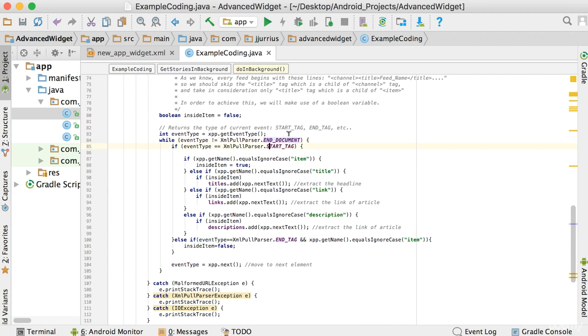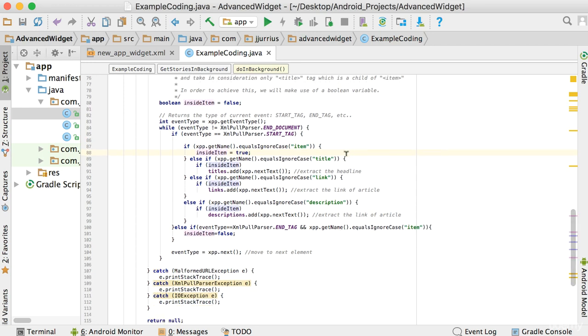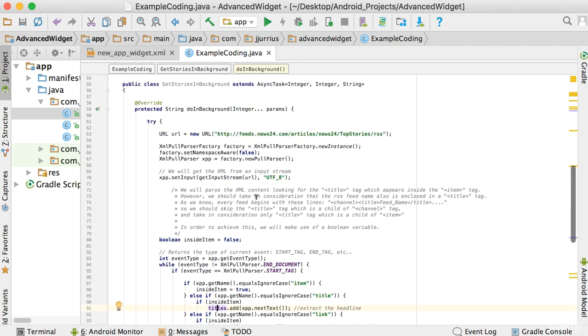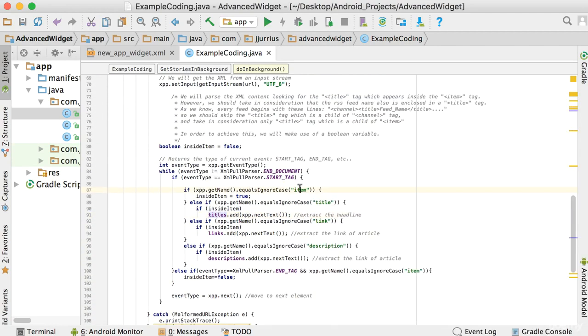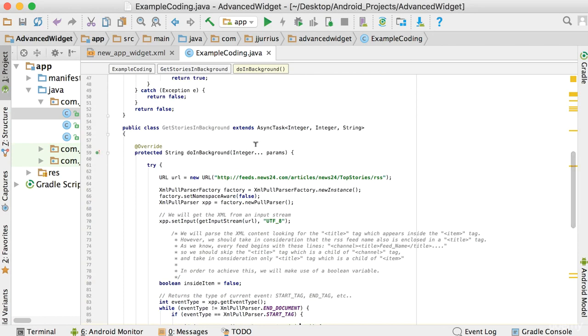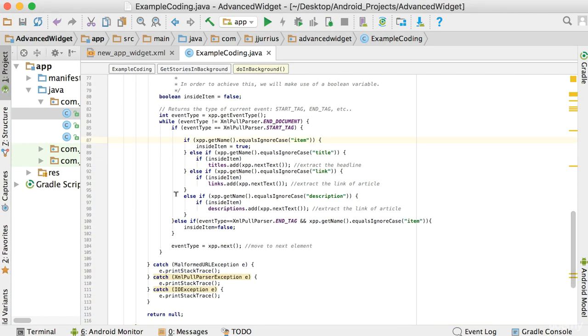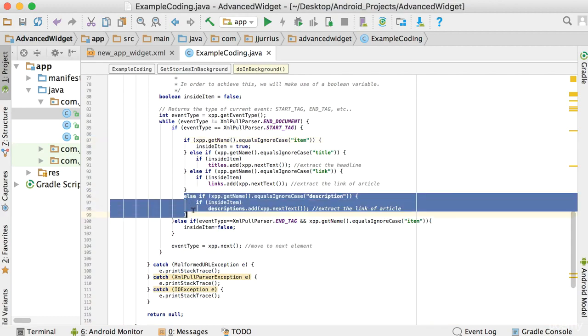And if it's a start tag and it's an item tag, we set the inside item to true. If it's a start tag and it's called title and we are inside the item, then we extract the title from the RSS feed. So I'm not sure if you went through that video. If you haven't yet, go through that video again so that you understand how to read from an RSS feed. The only change I made here was to add this extra else if there.